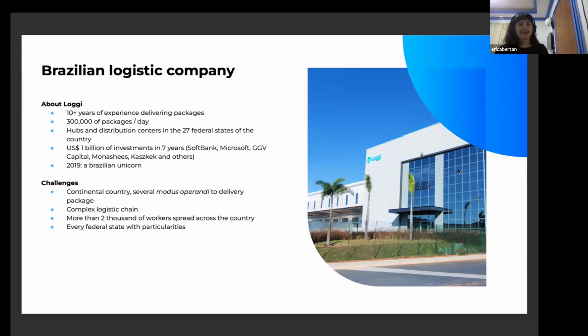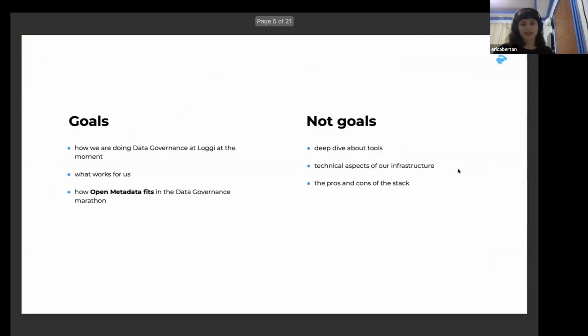Okay. And added to the complexity of the dimensions of Brazil, we have more than 2,000 workers across the country, using and also producing new data. And this leads us to the theme of this presentation, which is governance, okay? We can go to the next slide, please, James.